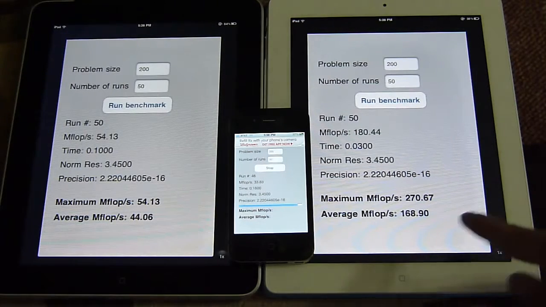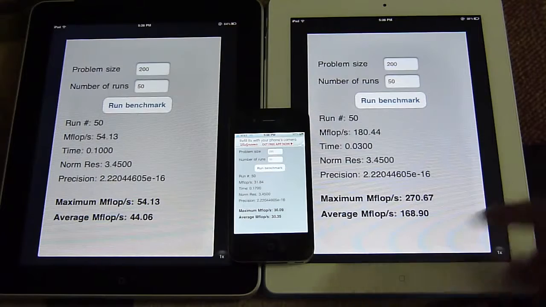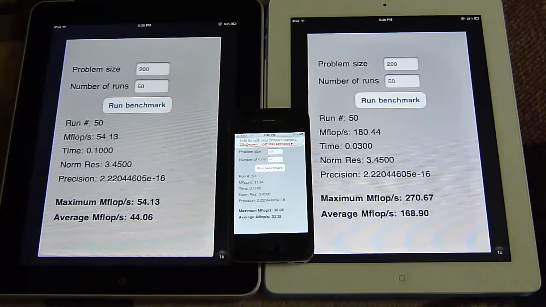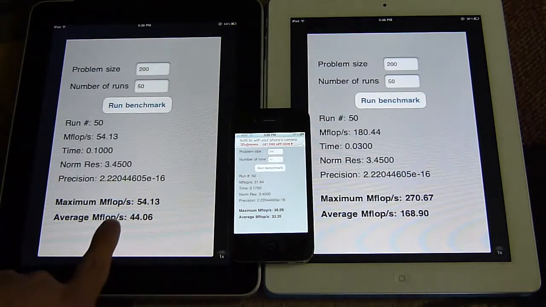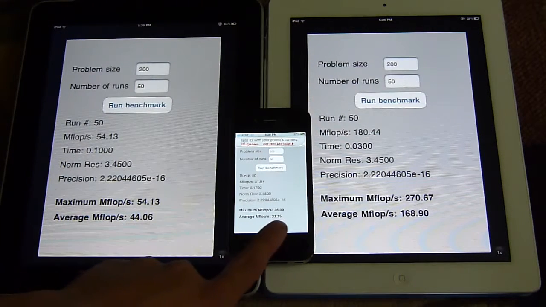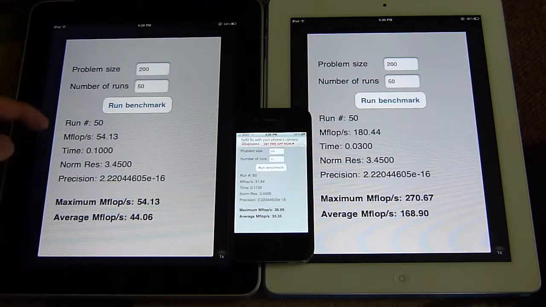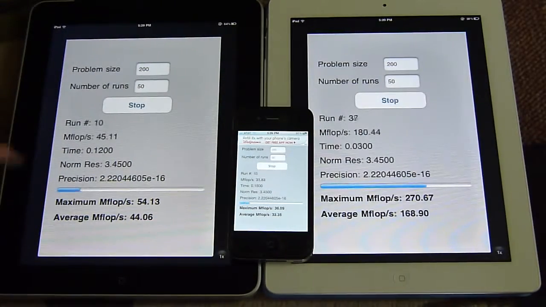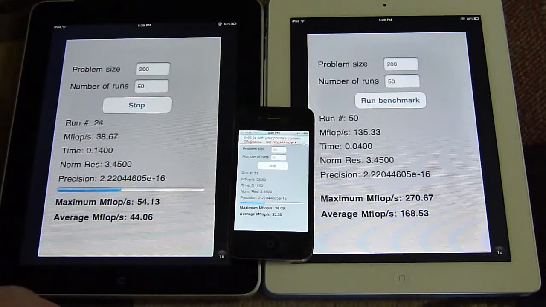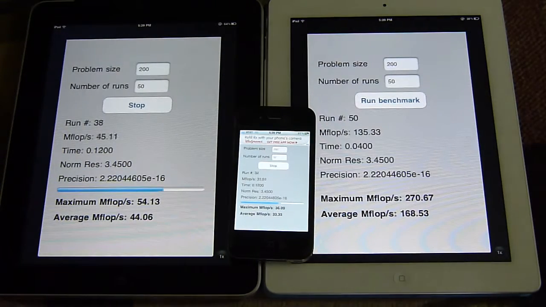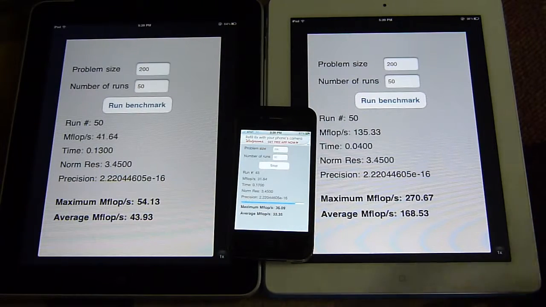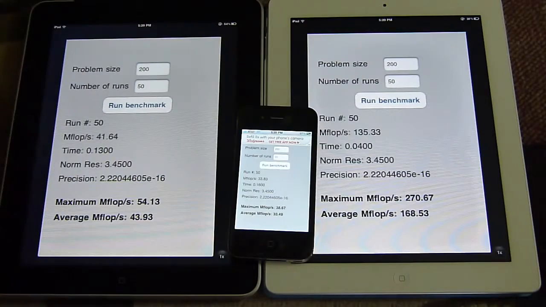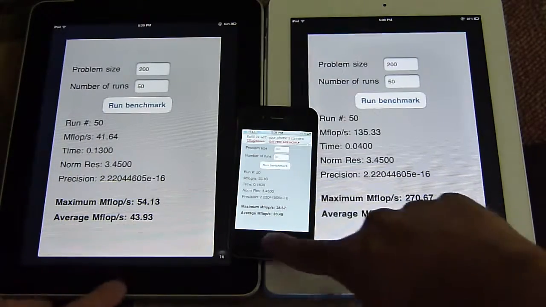It looks like the average million floating point operations per second is going to be 168.9. So that's a lot of stuff it processes, which is faster, of course, versus the iPad's 44 and also 33 million. And you could tell also by the time it completed. Let's just run it one more time here just to get a good feel. You could see how fast it calculates with the iPad 2, far superior to the iPad and the iPhone 4. It does it in 0.04 seconds, 0.16 on the iPhone 4, and 0.13, so a lot faster with the iPad 2.